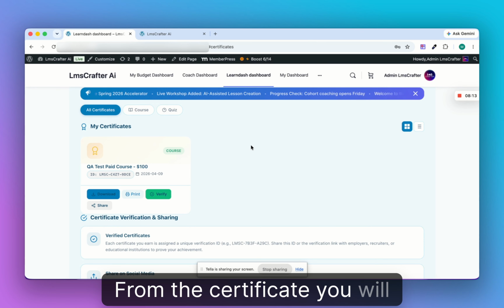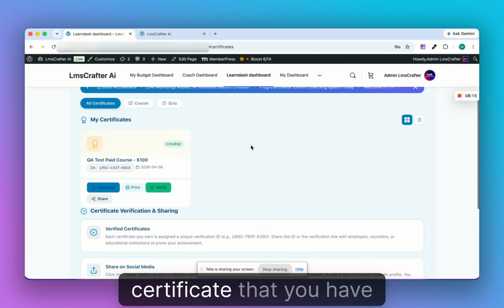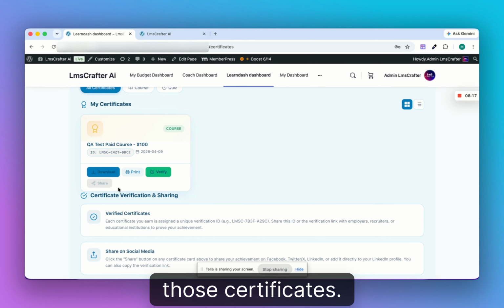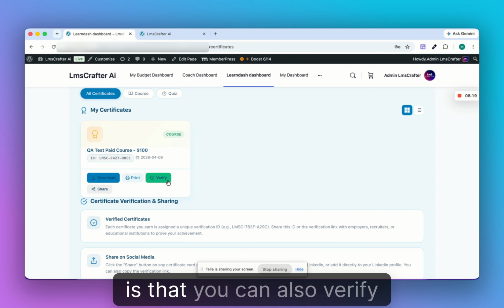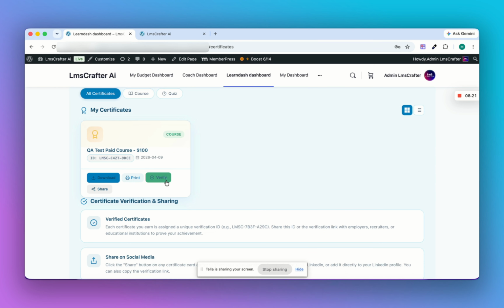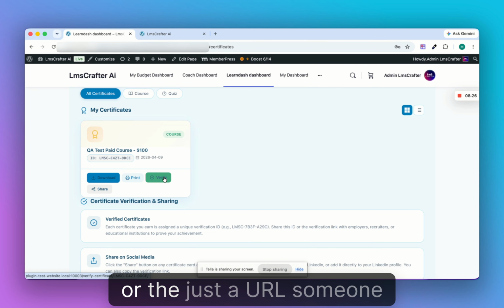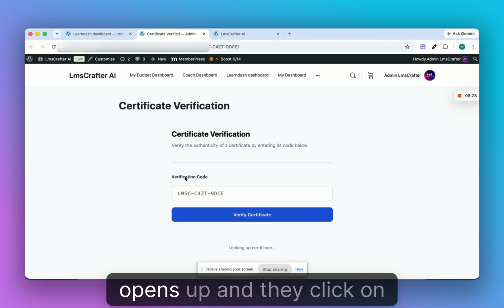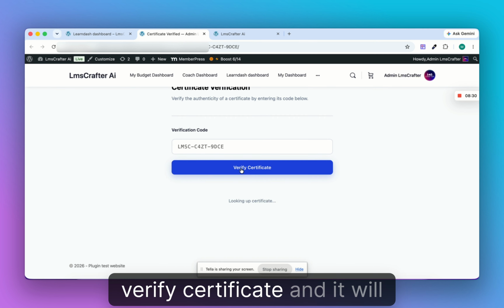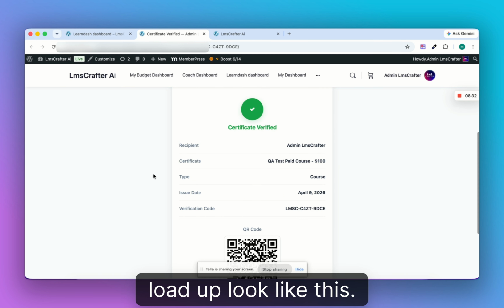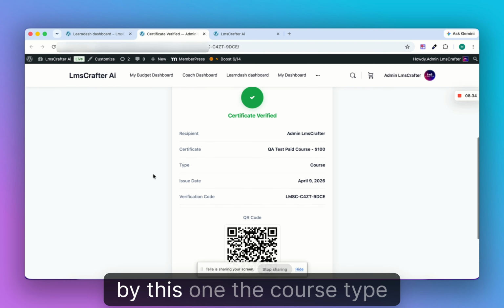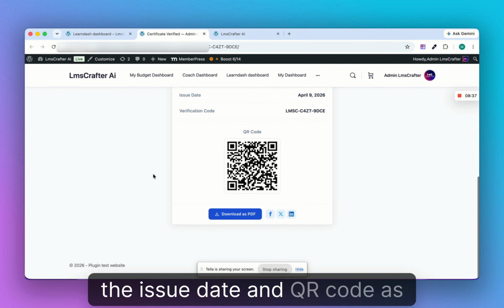From the certificate, you will be able to see how many certificates you have earned. You can share those certificates, and the most important thing is that you can also verify the certificate. You can give a user this verification code, or just a URL. Someone opens it up and clicks on verify certificate, and it will load up looking like this. This certificate is verified, earned by this one, the course type, the issue date, and QR code as well.